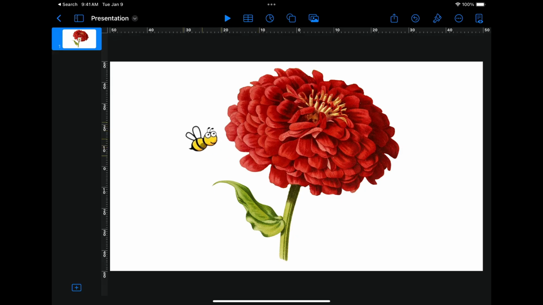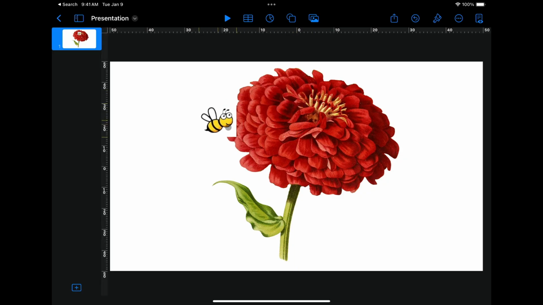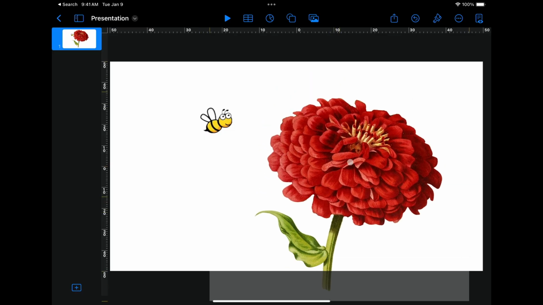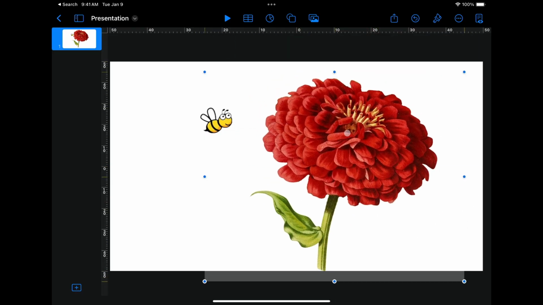Now I can tap and drag to move these around. But you'll notice how these images, either the bee or the flower, have white borders around them. You'll notice if I move it around, you can see the white border around it. In this case, I don't want that white border.